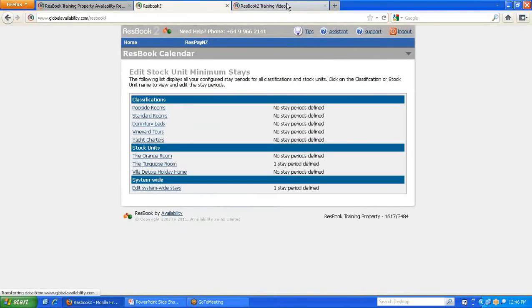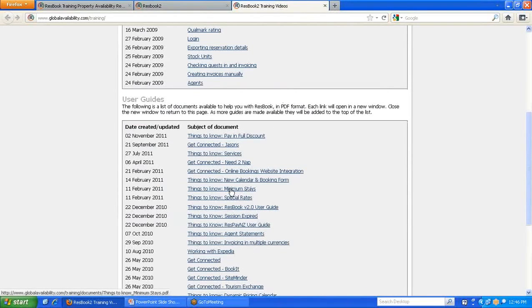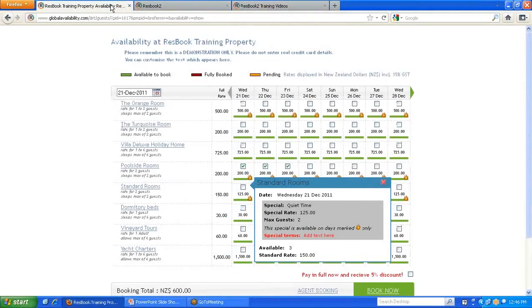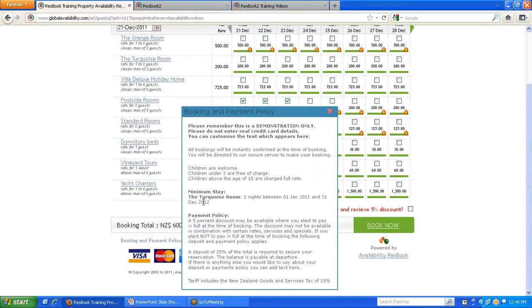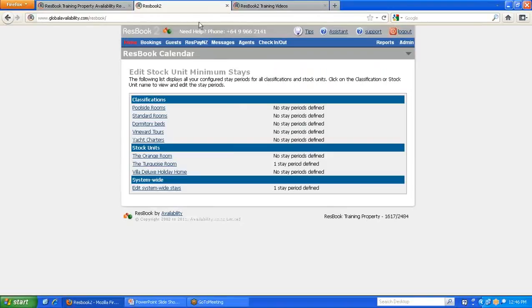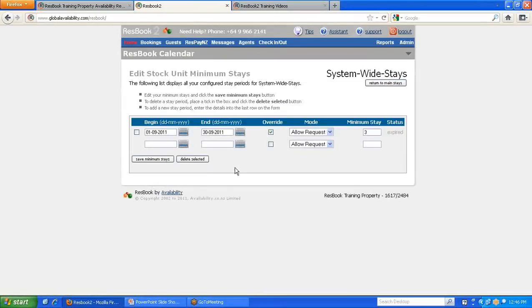Next on our list is minimum stays, and back over on our training resources there's another great brochure there about minimum stays for you to check out. Now minimum stays are advertised in our booking and payment policy. And you will notice that there are 2 types of minimum stays. You can either set a minimum stay for a certain classification or stock unit, or you can create a system-wide stay which applies to all stock units and classifications. The functionalities vary very much the same, so I'll just demonstrate the system-wide stay today.